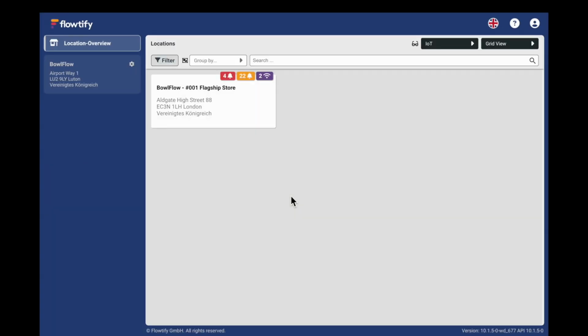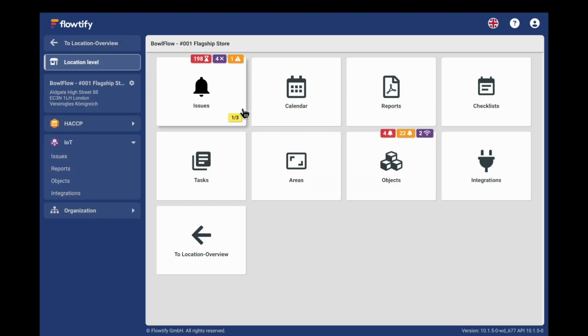Solving IoT issues is always a location-specific job. When you open a location tile, you're immediately presented with all pending object warnings. Now you have two options: manage issues individually within an object or use the bulk management feature in the issue menu. Let's start with bulk issue management, which is perfect to handle large numbers of deficiencies at once.